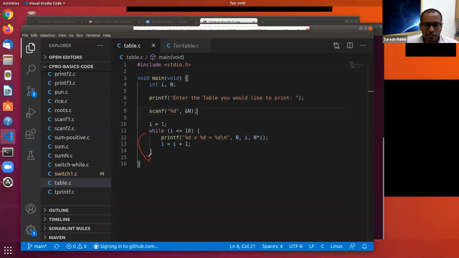So here we are starting with i equal to 1. So 1 is less than or equal to 10. So we go to statement 12 and print. If you enter the value of n as 5, then when i is equal to 1, you print 5 times 1 is equal to 5. That's what we are doing. So n corresponds to this percent d, this corresponds to this, and n star i corresponds to this. This is how the whole thing is printed.